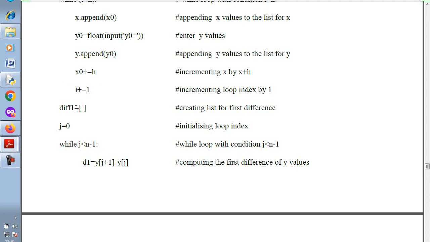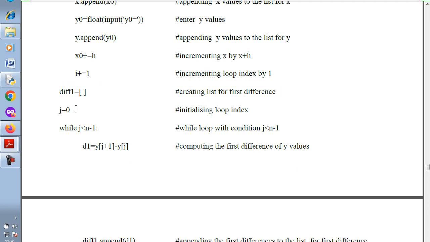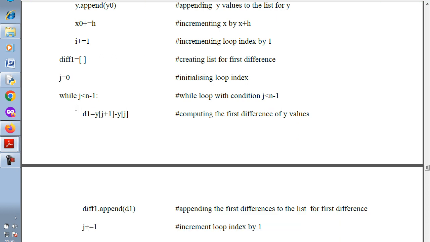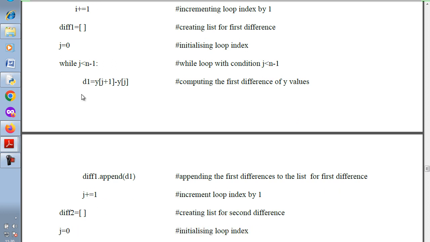And then we have to create a table, a list for finding the first difference, and for storing the values of the first difference in the list, we have to start a while loop. For that we create another variable j, because that is a counting variable for the while loop of the first difference. Since there are n data points, the first difference will have n minus 1 values.